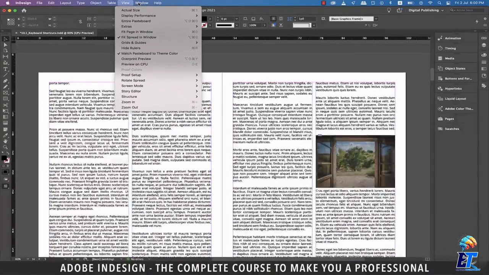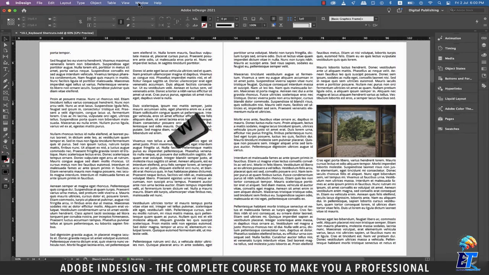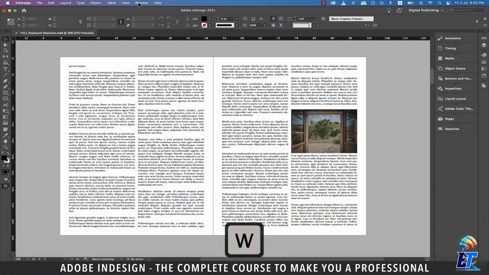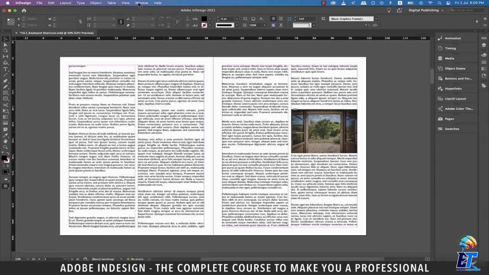Another one is to switch between the preview and the edit mode, and this is a pretty easy one. So all you need to do is press the W key and the screen will transform itself to the preview mode. Hit W again to get back to the edit mode.